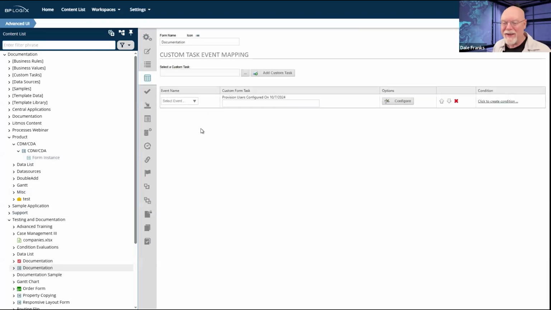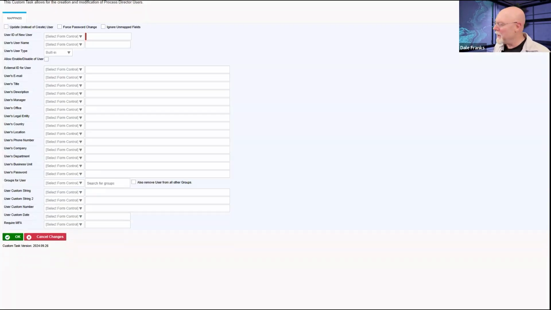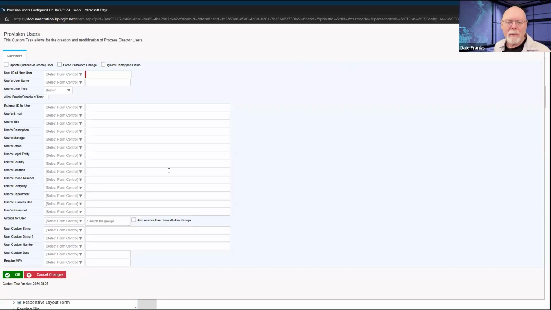Let's go ahead and look at the custom task tab. Yes, this is where I did it. Provision users. So we'll open up our configuration screen for provision users, and let me resize it here so that we can see it a little bit better. And right down here at the very bottom, we have added the require MFA property so that whenever you are provisioning users on your system, you can set, in this case, a form control, which would presumably be a checkbox that you could turn on to require MFA whenever you are provisioning users on your system via the custom task.